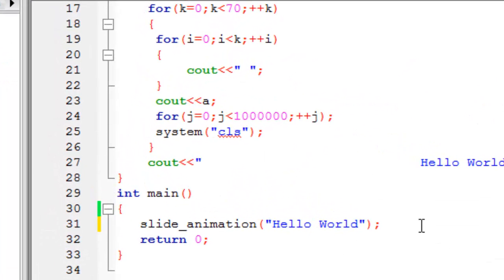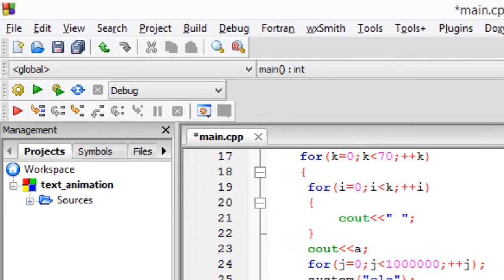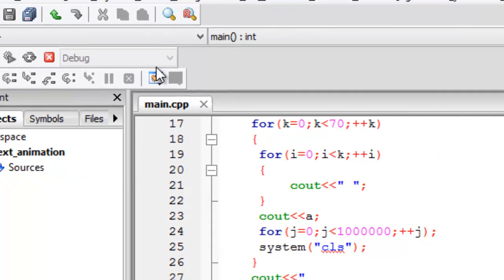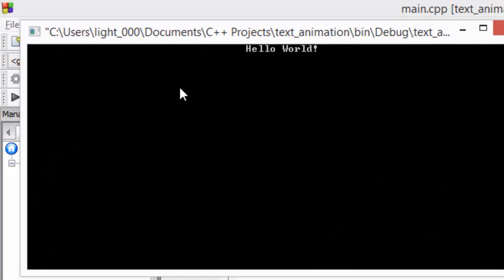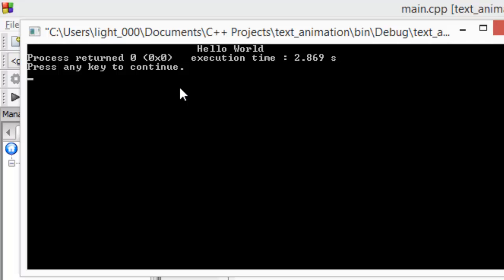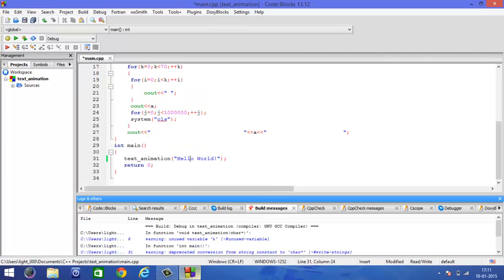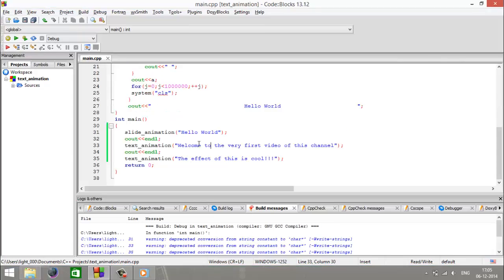Okay, now it's time for the second function. It's done in a similar way. Let me run it. The main difference between this one and the previous function, as you may have noticed, is that this function creates a sliding animation. Again, both the functions can be used together for awesome effect.